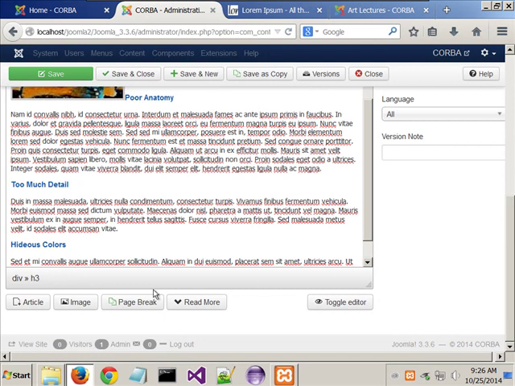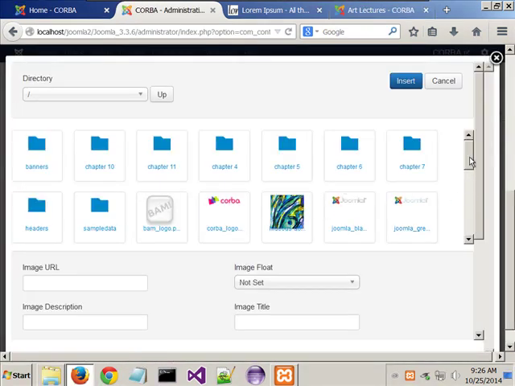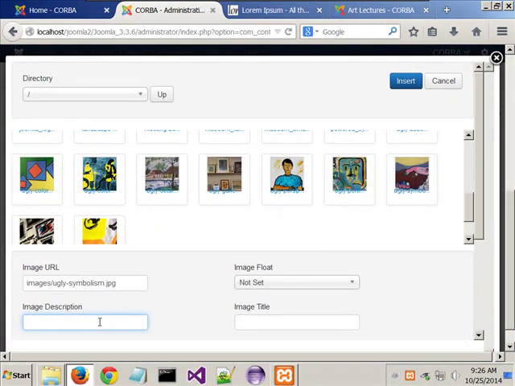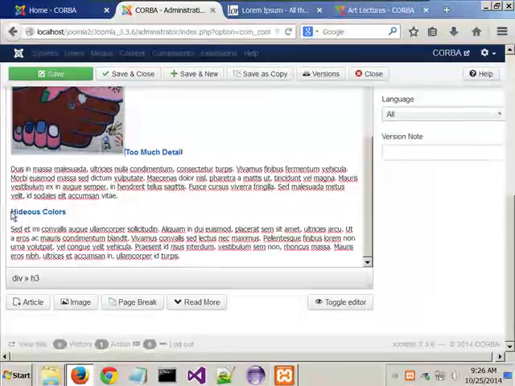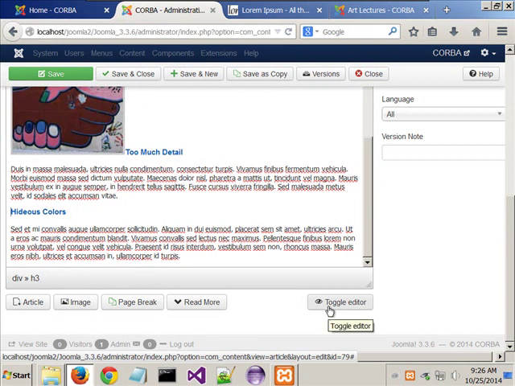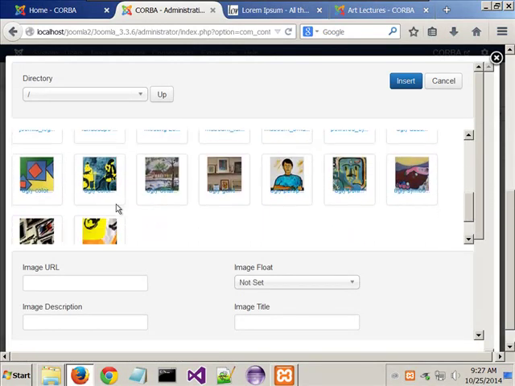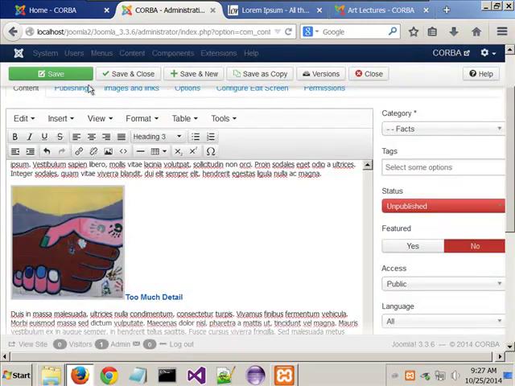Too much detail. All right, image. That's the one with the handshakers. Ugly symbolism. And that one looks like it's set to the left. And then finally, one more, and that's down here, right before hideous colors. Image, and that's the one. We've done this one before, so that's fine. So this one here, and it's just ugly colors, which it also looks like is going to be floated to the right. Okay, I believe I've done everything the author has asked us to do.